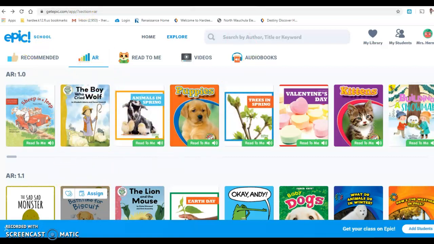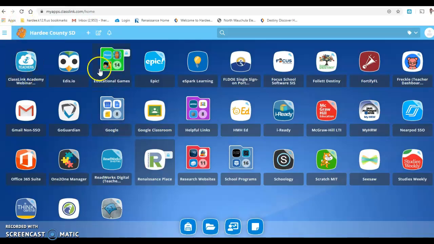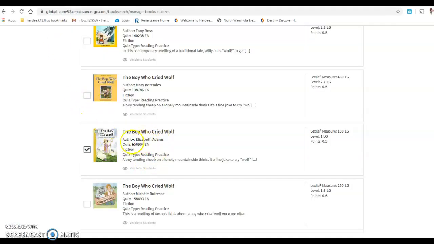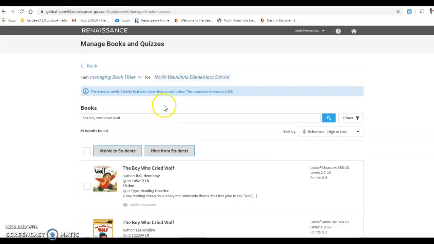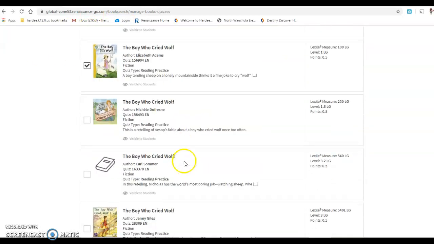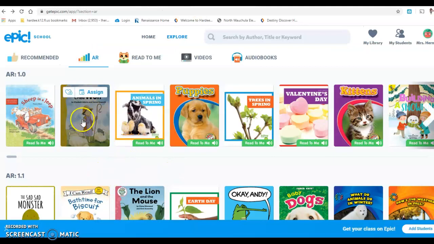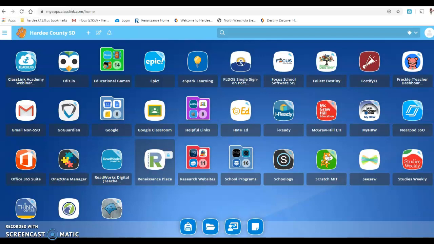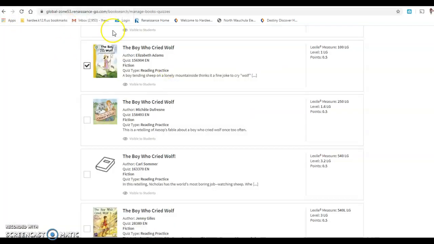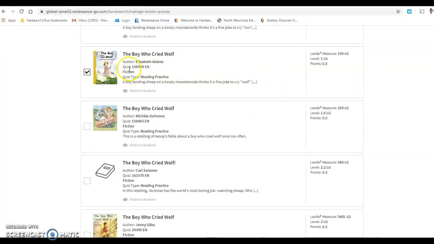You want to go out, you want to go to your Hardee County School Board ClassLink, you want to click on the Renaissance Place, and then you want to make sure that you search for your book and do your quiz inside of Renaissance. That way you get the points and you get the score, and your teacher can see that. Your teacher can see if you've taken a test in Epic, but it is not going to count towards AR. Remember, if you want it to count towards AR, you're going to have to go out to ClassLink, then to your Renaissance, and then search for your book.